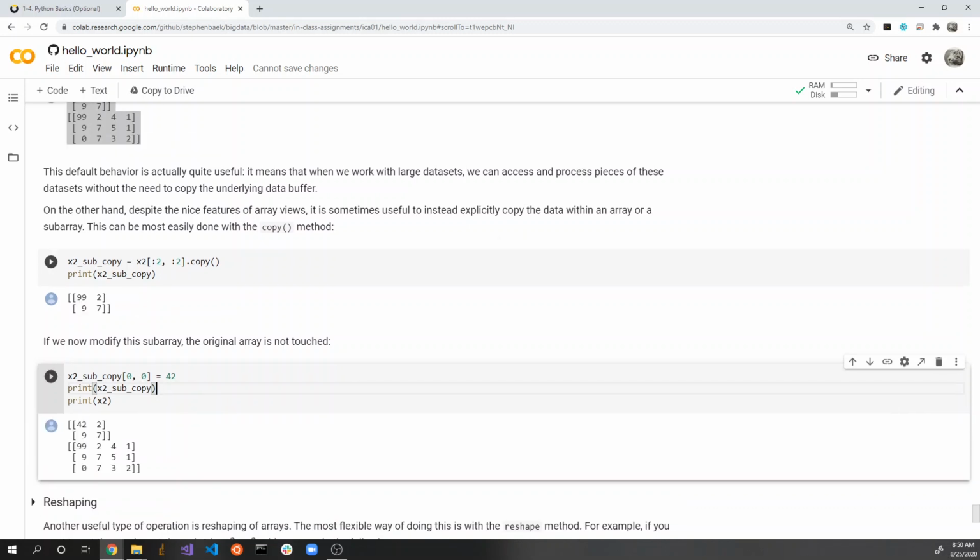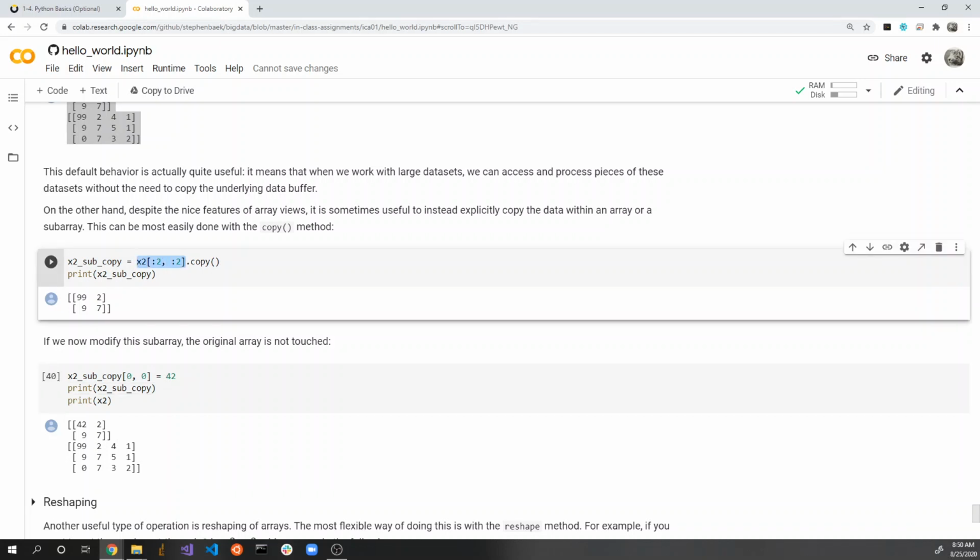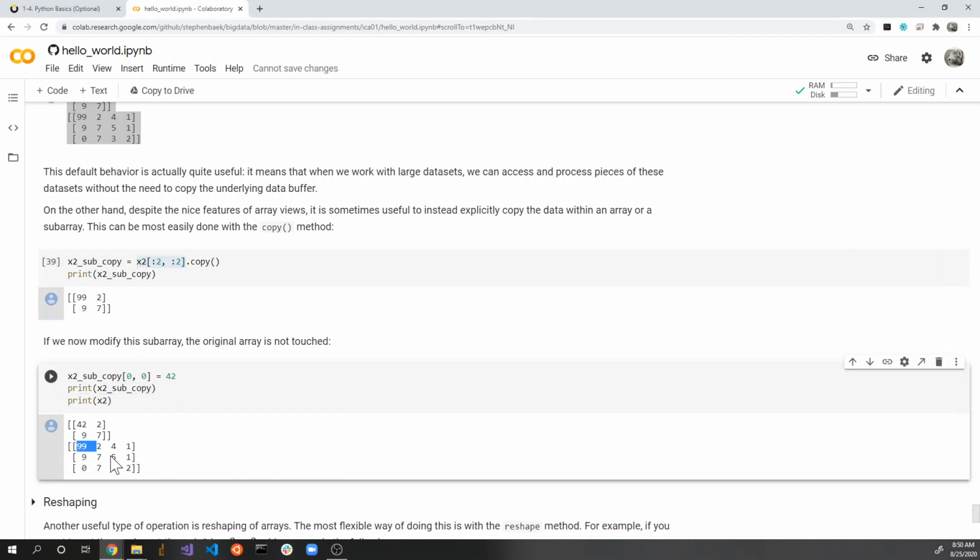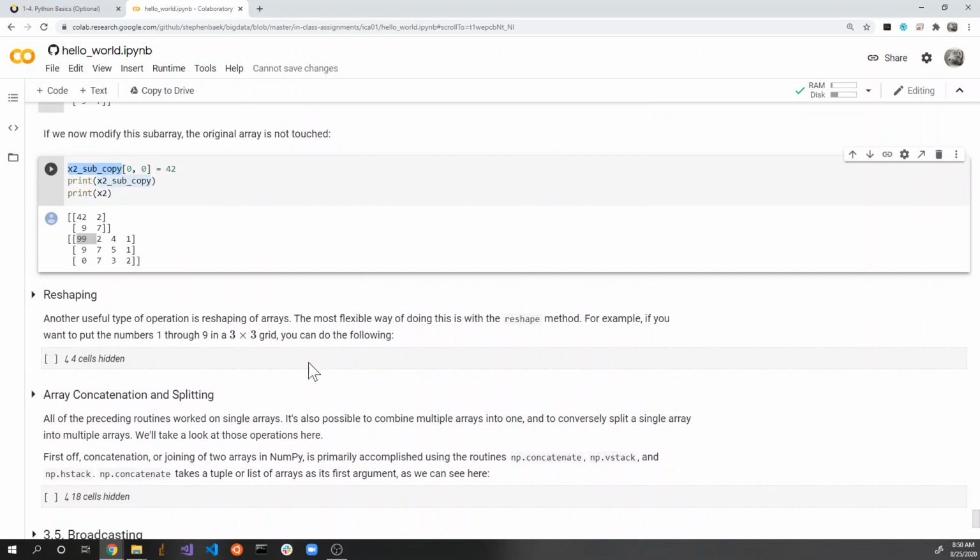Since I copied the 2x2 block from the original matrix x2, the original matrix doesn't change. Now x2 sub copy is actually an independent matrix of its own. It's not referencing anyone anymore because you copied the numbers. This is something that I really want to emphasize, because I've seen a lot of times, including myself, I made a lot of mistakes like this. And this really stinks because it's really hard to debug. So you have to be very careful.